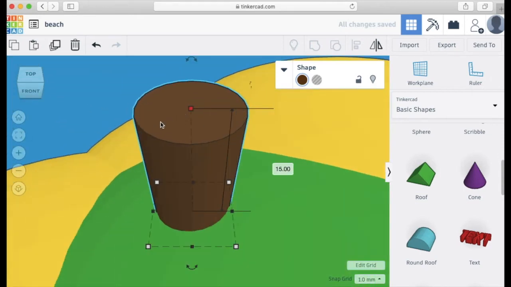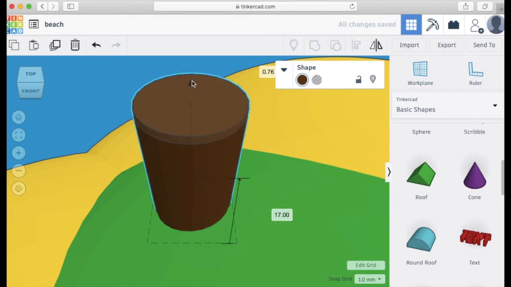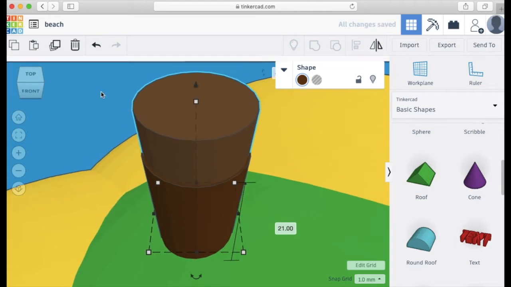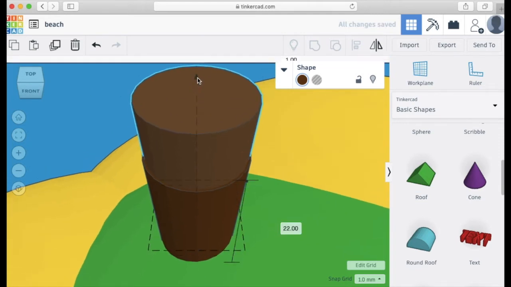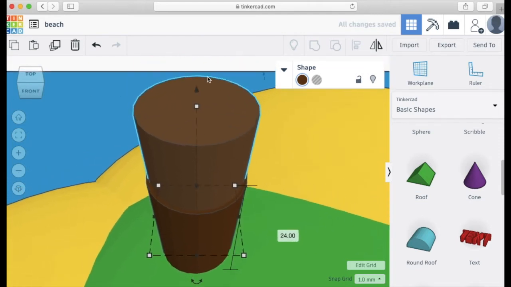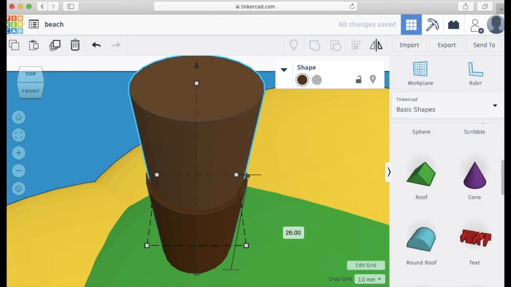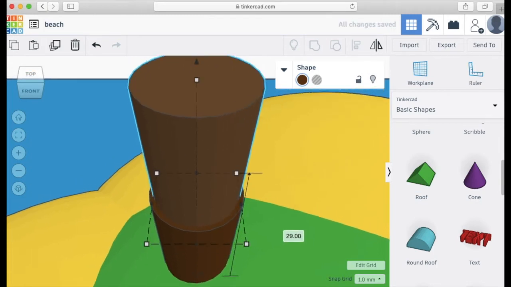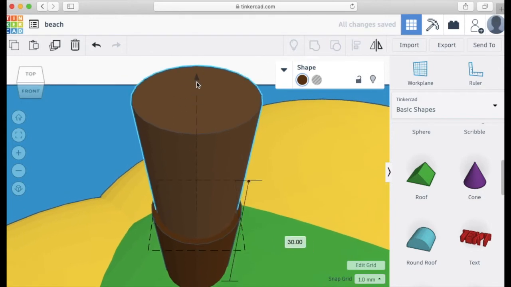Okay, now comes the tricky part. I'm going to press duplicate and use the black arrow key, the black cone, to move it high up like this, until it reaches the top. Okay, does that make sense?